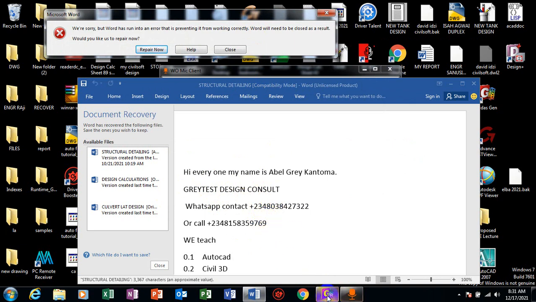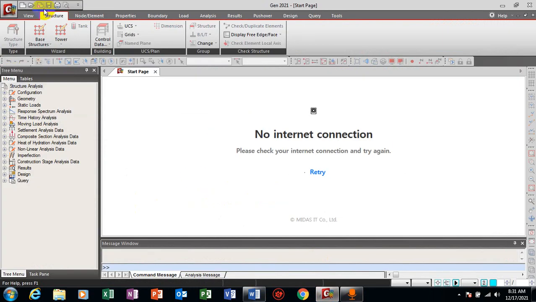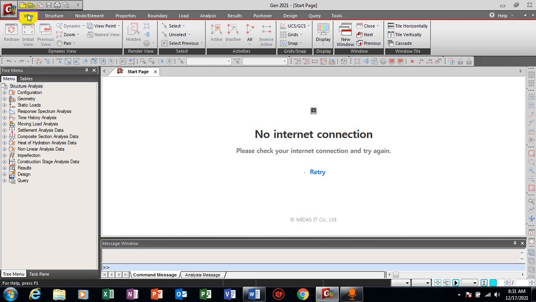Okay. Let's jump right into it. Now you can see, this is actually Midas software. I actually love the software. It's a great software which I have come across. You can see under your view tab here, you have the redraw, initial, previous view, zoom, dynamic input, and all of that.